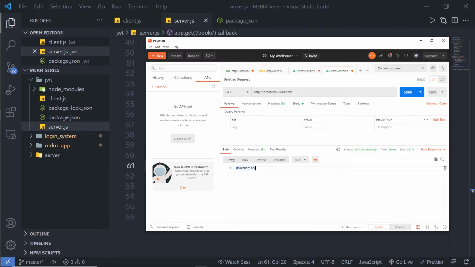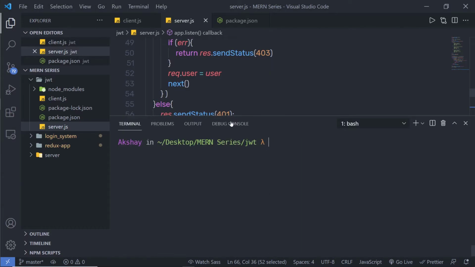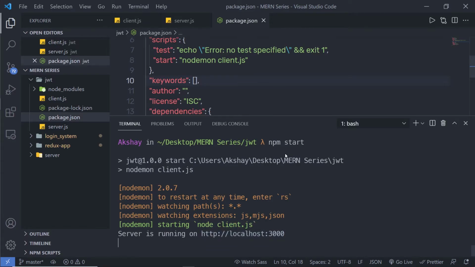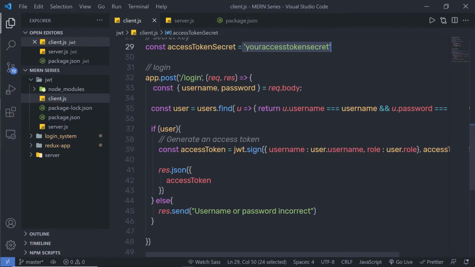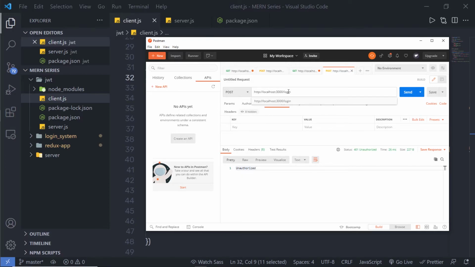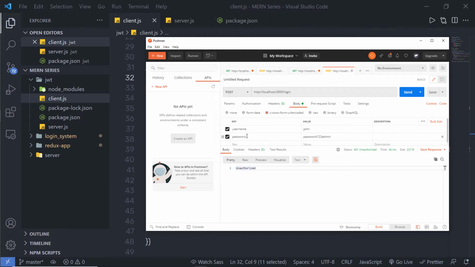So let me first open my terminal and open the package.json, and here let me first execute the client.js file. So here I'm going to say npm start, and just after that I'm going to execute this login route. I'm going to make a POST request on localhost 3000. Just after that, the body is going to be username. I'm going to specify the username and password inside the body and click on the send button. When I click on the send button, I'm going to get the access token.